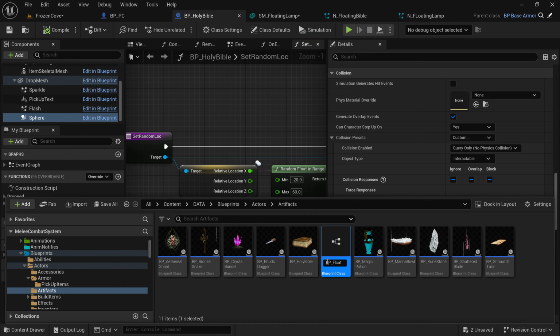Floating lamp. There we are. And then we're pretty much done with these settings over here. We want to come up here and start changing the actual actor settings itself. So what we have here, we don't need any of these. Don't need any of these. This is going to be floating lamp.